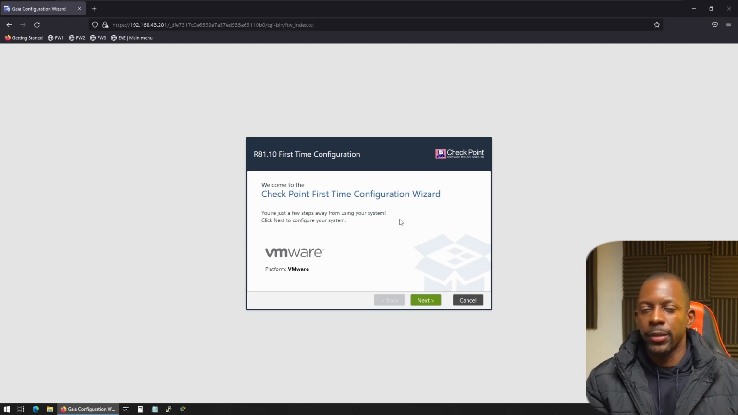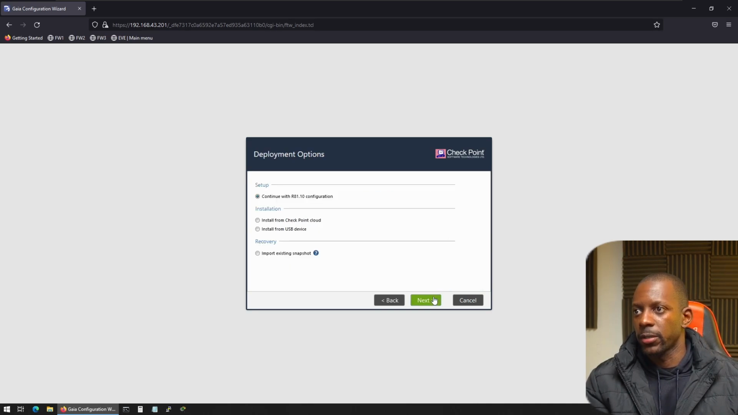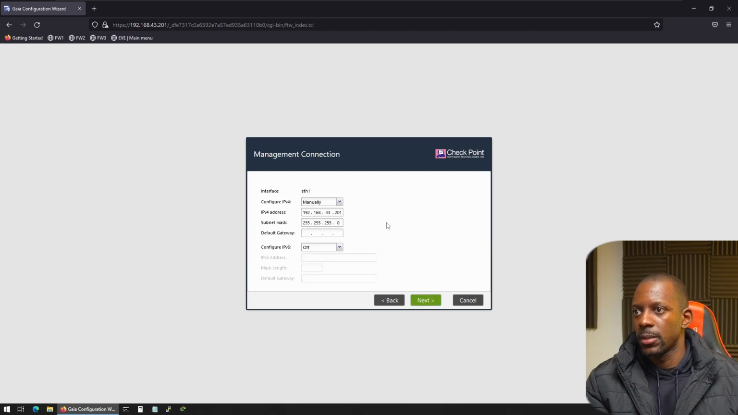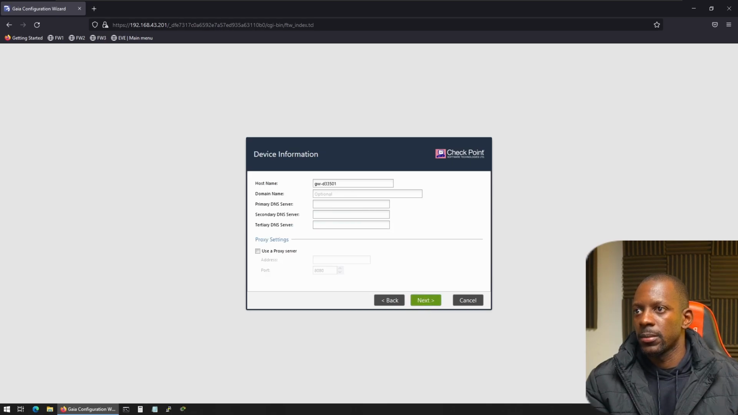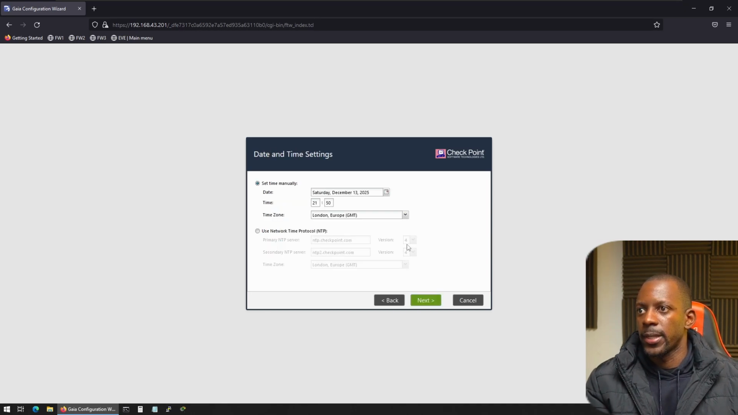And we're going to land on the first time configuration wizard. So just click on next. We want to continue with R81.10 configuration. We're going to leave the IP address on this interface. I'm just going to leave also if1 down because I'm not going to use this interface now. So here I'm going to assign a name. So just going to be Firewall or just Check Point Firewall. Okay, next. Just click on next. And we'll click on next.